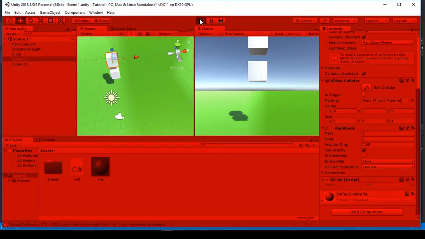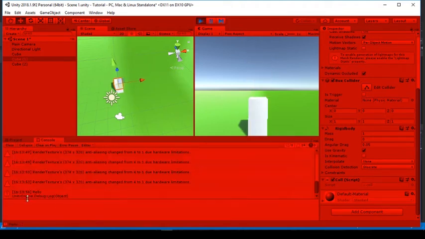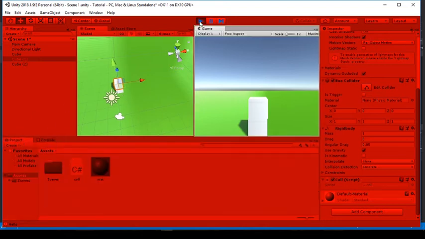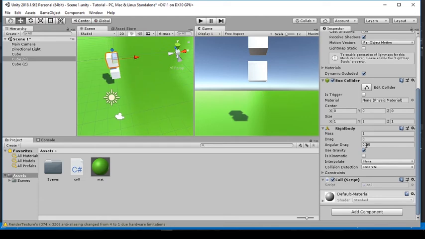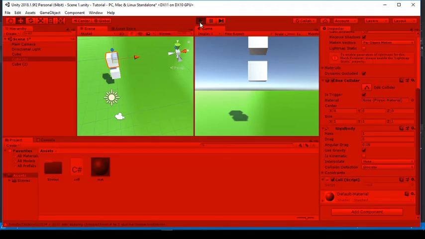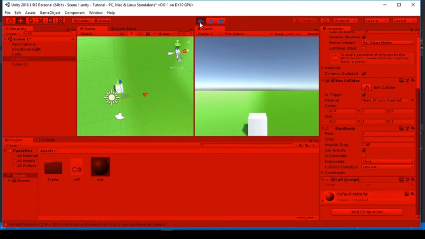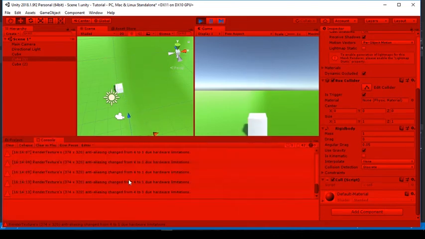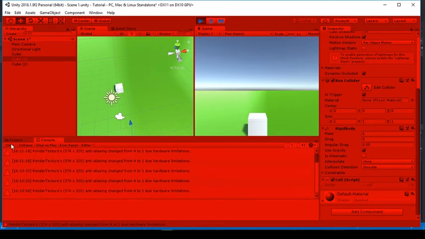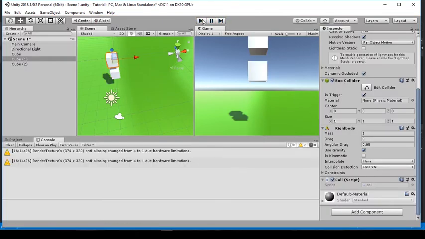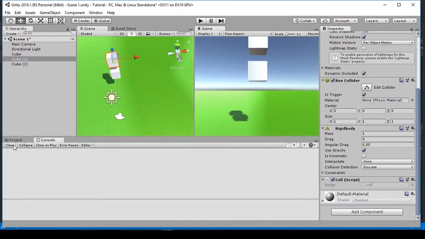Let's see what it looks like now. When I press play, you can see it debugs hello. So it detects the collision with another game object. But if you set this to trigger and I press play, you can see it's not going to be the same thing. Let's watch and see what happens. And you see there is no hello printed out whatsoever in our console. So what do we do in this case if we want to use a trigger instead of a collider?